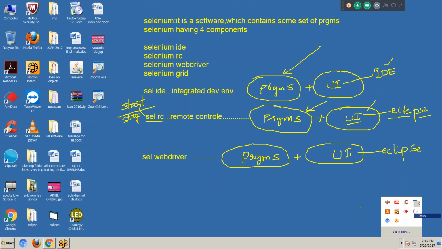Whenever comparing with Selenium RC, Selenium WebDriver has a more powerful set of programs. Using Selenium WebDriver, we can perform unlimited testing. Selenium WebDriver is very, very user friendly. So that's the reason most of the companies nowadays are encouraging only Selenium WebDriver. Selenium WebDriver is nothing but Selenium, and Selenium is nothing but Selenium WebDriver. We will keep our main focus only on Selenium WebDriver.